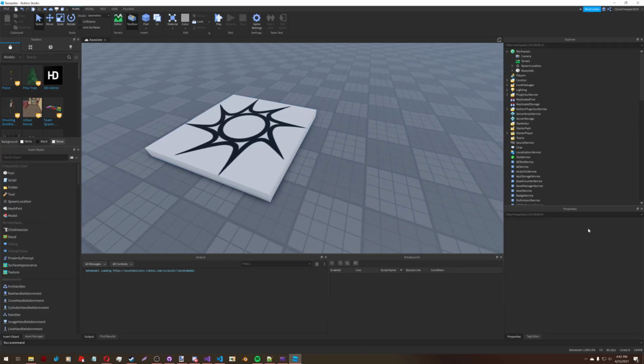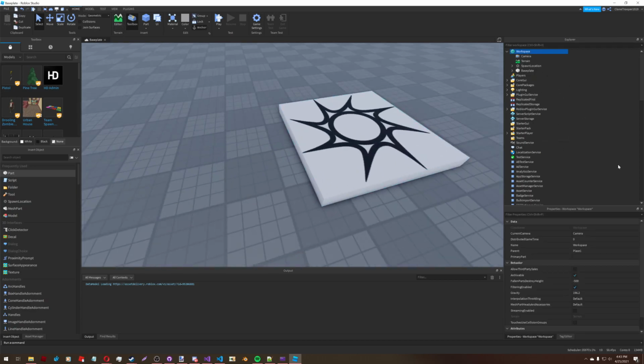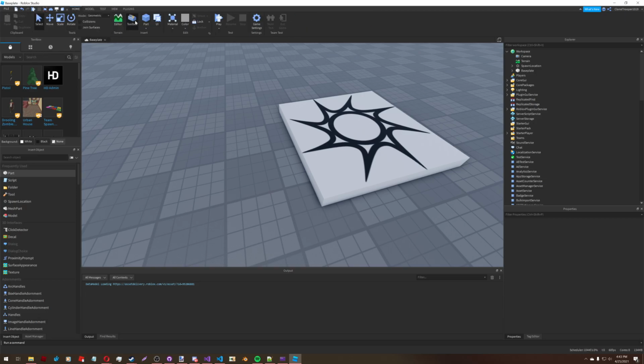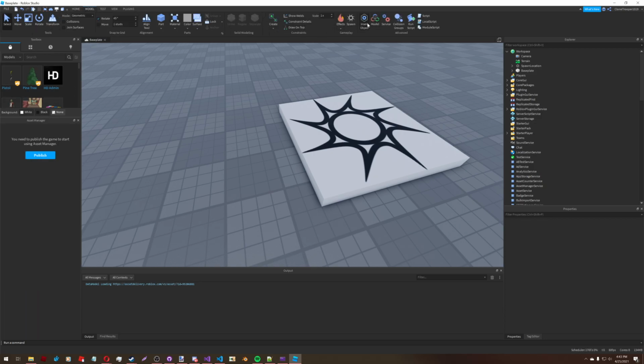Not all of these windows will be important. The Output might be important at some point if you're trying to find errors, but this is just the layout that I use. If you don't have this view on the right, Explorer, Properties, Toolbox, Insert Object, the Explorer and Properties can be activated from the View tab up here, and also the Toolbox. The Toolbox is also visible from the Home tab, where you just click this button. The Insert Object window, on the other hand, you'll find in the Model tab, where there should be an action to activate it.